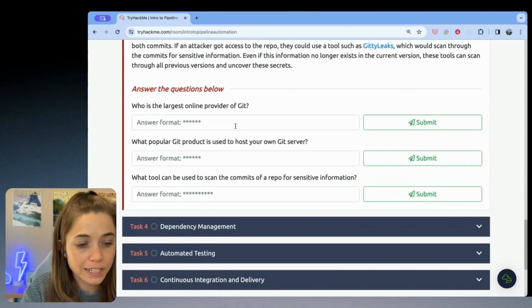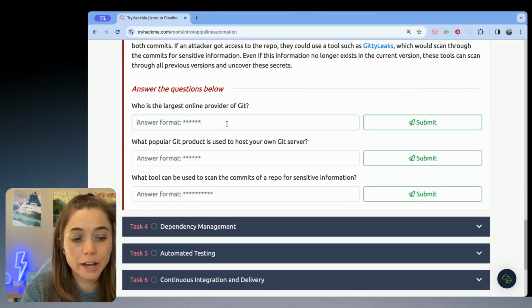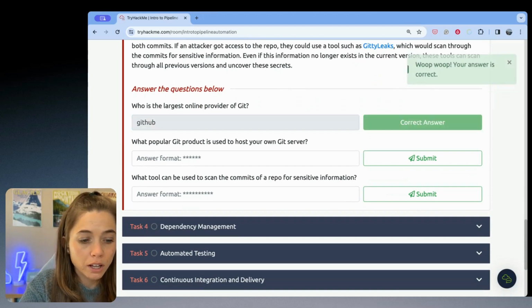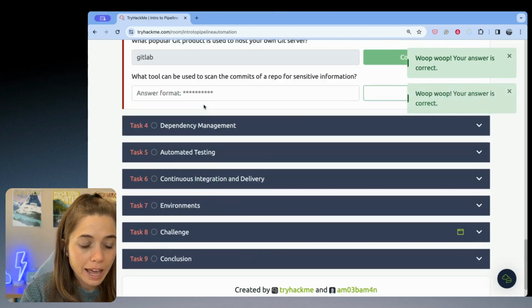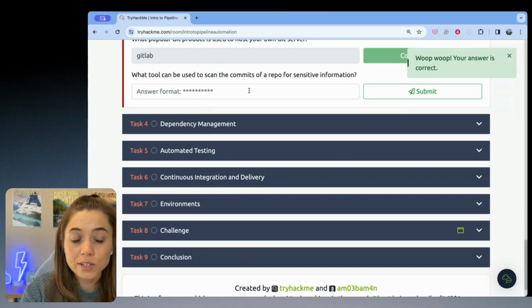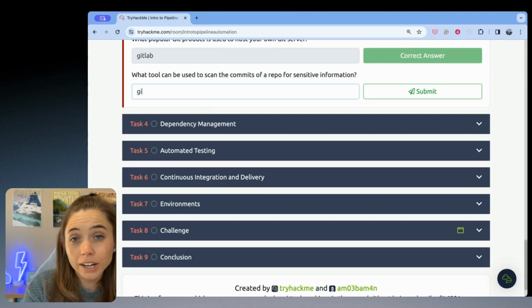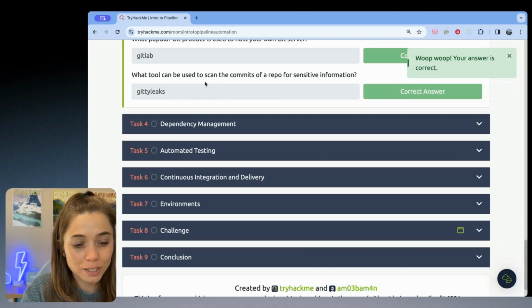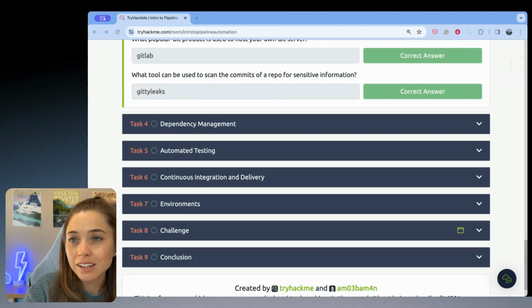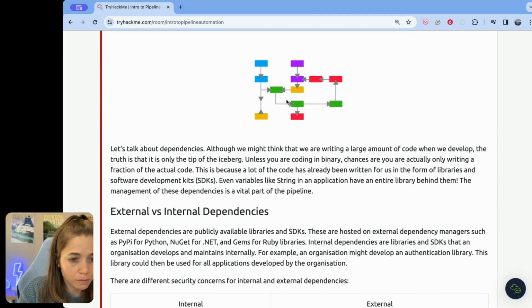And here are our questions for task 3. Who is the largest online provider of Git? That would be GitHub. What popular Git product is used to host your own Git server? That is GitLab. And then what tool can be used to scan the commits of a repo for sensitive information? There are a lot of tools out there that could do that, but I think in this context, they're referring to GitLab. All right, so that is task 3, and then we'll jump right into task 4, which is about dependency management.